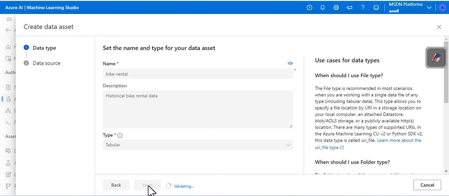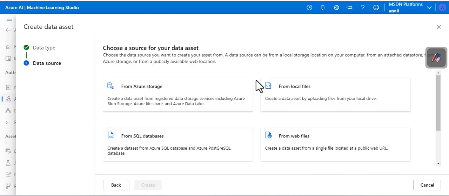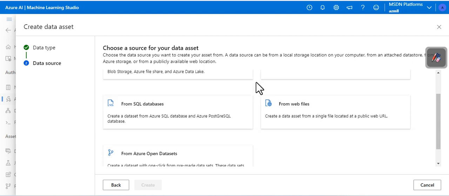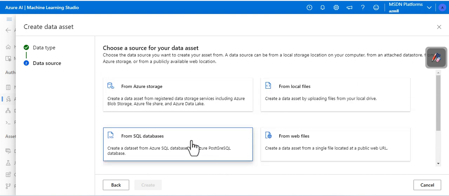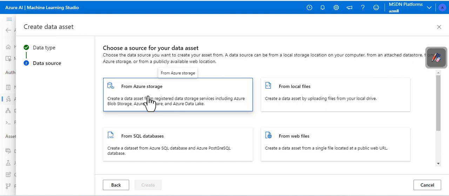Now click on next. On the data source, you have to select the right format. So for us, we are going with the web file. When you go with the web file, that means you have to specify the URL of the site where your information is available. Or if you have data in your SQL database, you can also pull the information from there. If you have Azure storage, you know how to configure an Azure storage account.